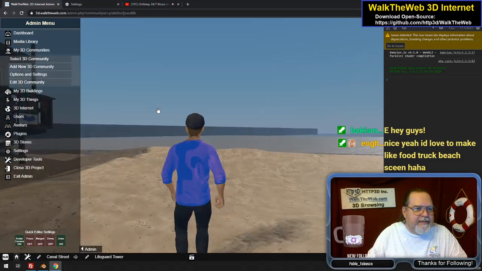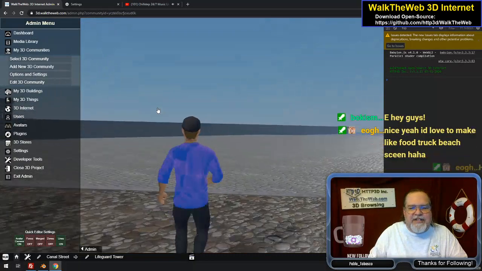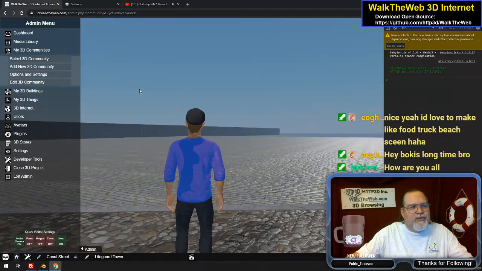Cool stuff, huh? A food truck. Now that's cool. Next to the beach scene. I'd like to see that. That would be really cool.